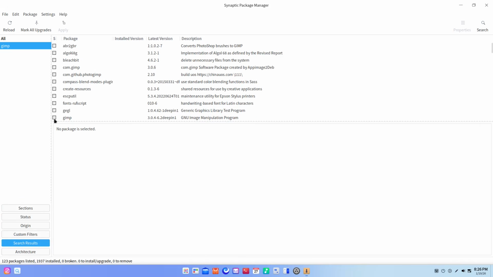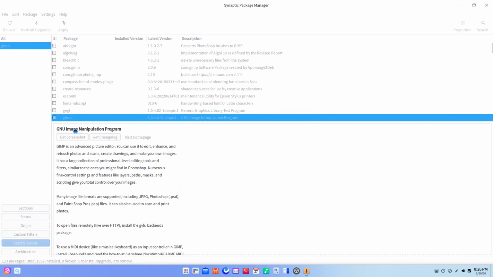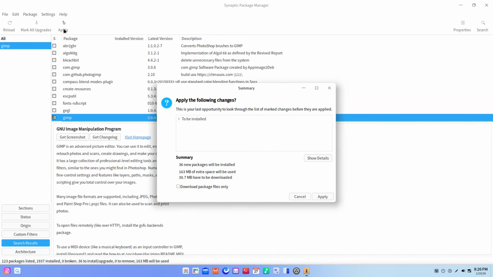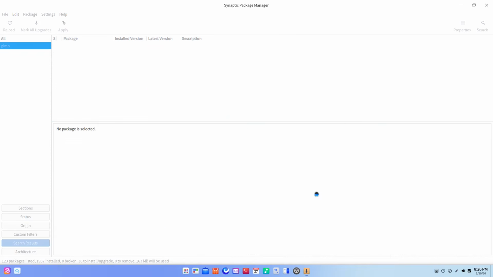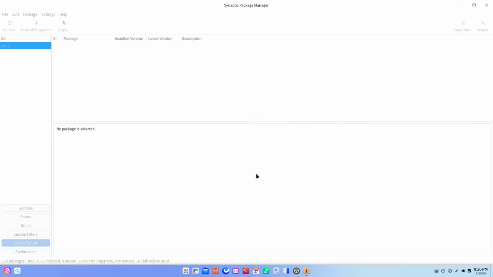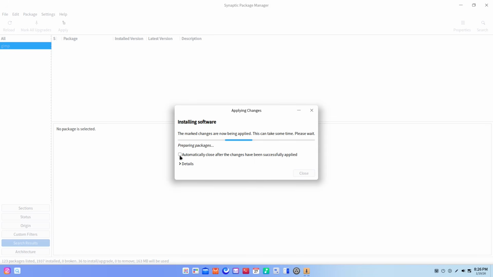All right, here's GIMP down here. I'm going to check it, mark for installation, mark, and then click on apply, then apply. And this should install it for you. That's just, you know, if you don't want to use the terminal to install software, you do have options like this. It's Synaptic. On basically all Ubuntu Debian-based systems, you can use Synaptic.